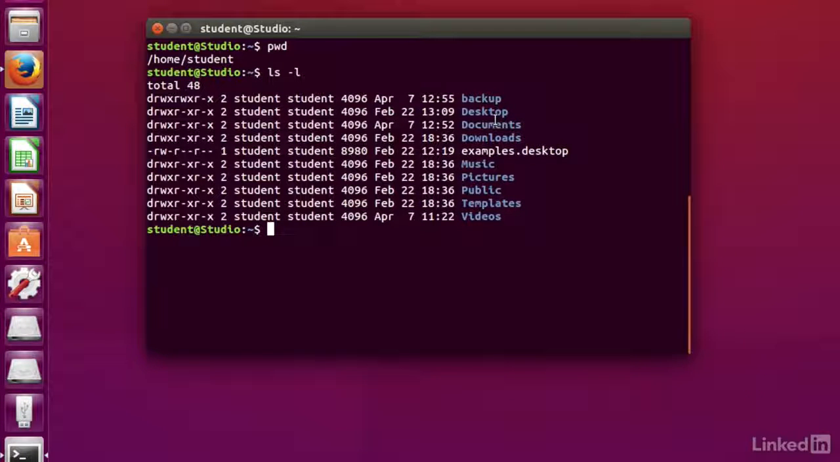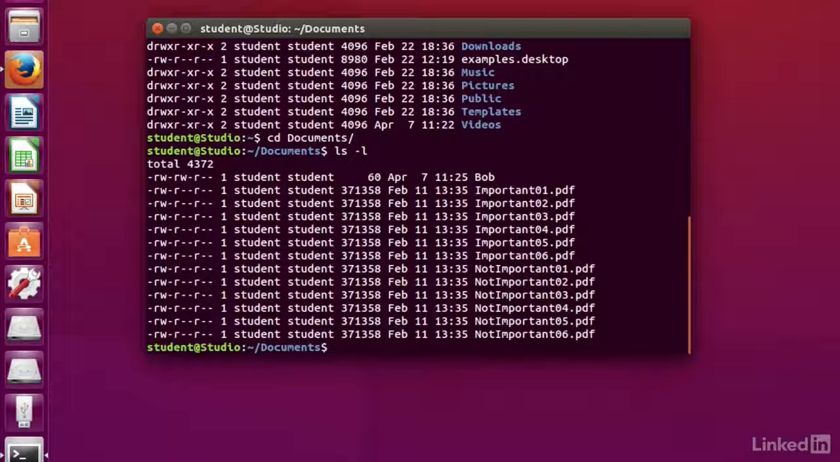So first of all, let's go into that documents. I have to spell it right. And let me show you what we got going in here. So I've got a whole bunch of files. I've got important and not important. These are all a bunch of PDF files. And the whole goal here is to get all of these copied over into that backup folder.